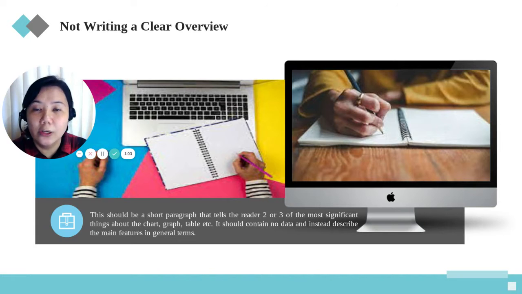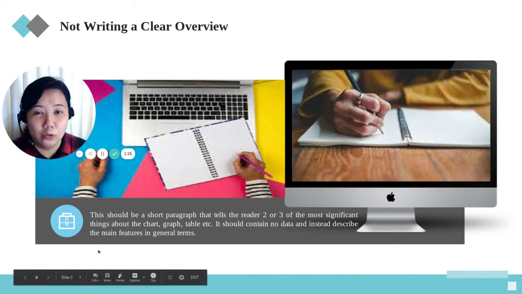It should contain no data, but instead it will describe the main features in general terms. If you look at the IELTS marking criteria for task 1, I already made a video for that. It states that candidates must present a clear overview of main trends, the differences, or the stages. This is for you to get a band score of 7. So in other words, if you don't write a clear overview, then you won't be able to get a band score of 7.